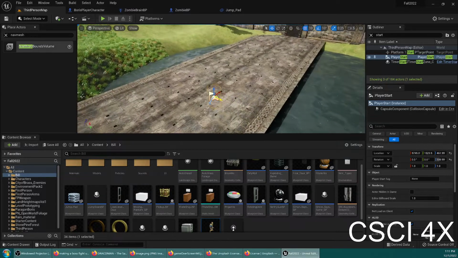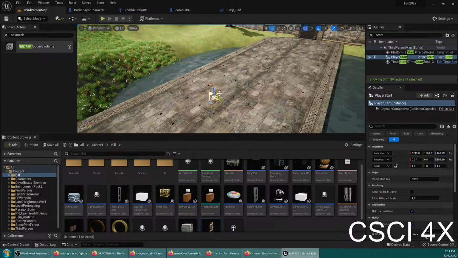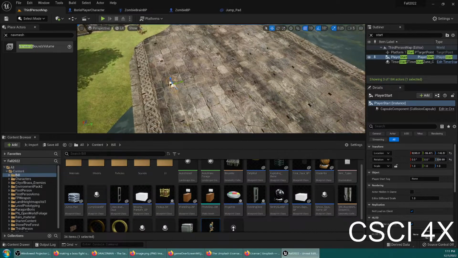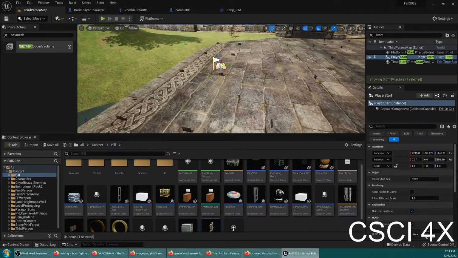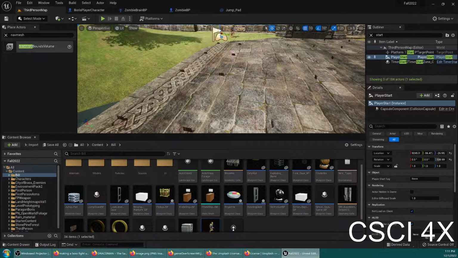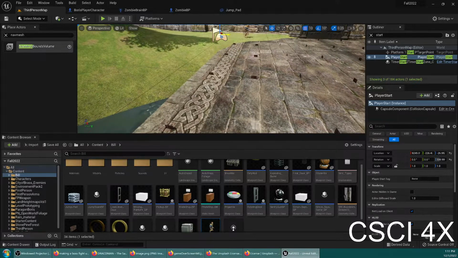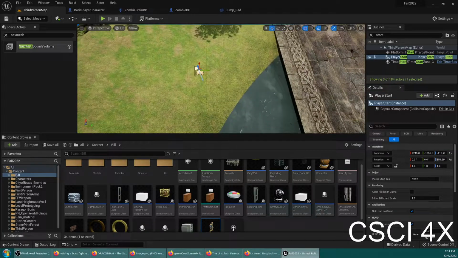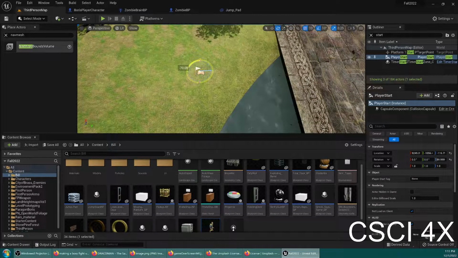Over here, just so I don't, because if you remember the last lecture, I think the collision on this isn't great, so I'm actually just going to put it like here. No, that's still falling through the bridge. All right, I'll just start here maybe. Okay, there. And then we will rotate this to face El Zombo over there.